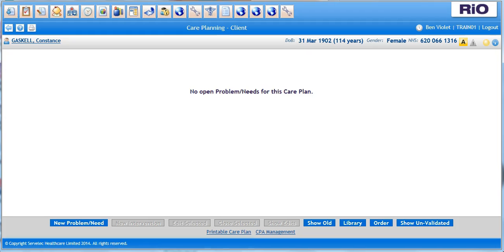This client does not have any previously existing problems or needs recorded within the care plan, so it says no problem needs for this care plan. At the bottom of the screen there are several buttons. Some are blue, which means they are active and ready to be used. The ones that are grey means that they are not currently available for use, but as soon as there is an entry within this window, these buttons will become active.